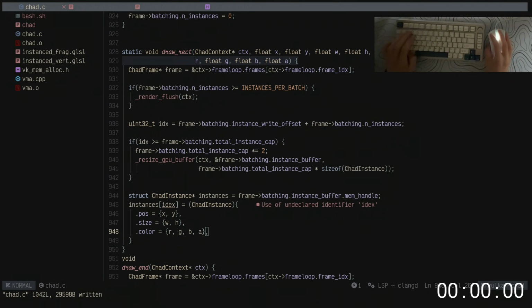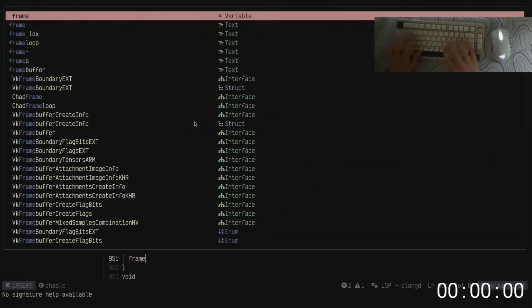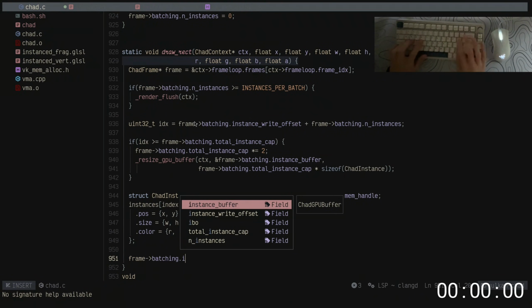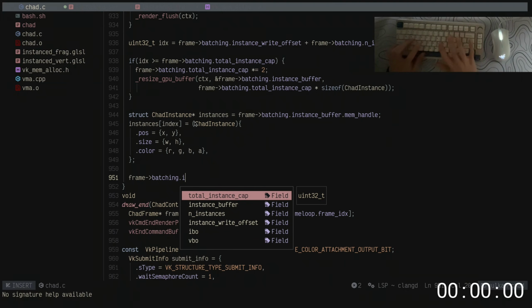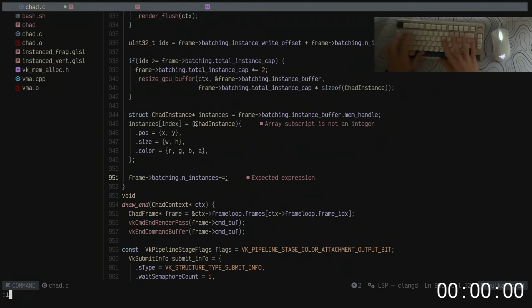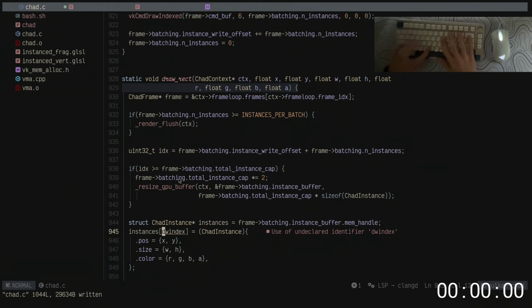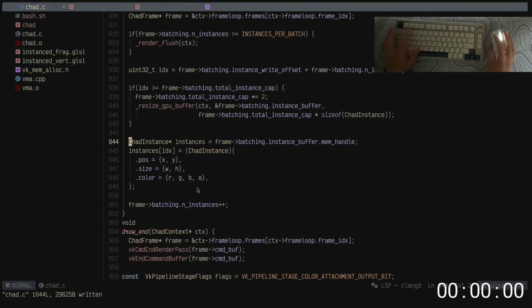Okay. And this is going to be at the index, and I'm just going to say frame.batching n instances plus, right? Oh, right, it's index like this. And instances, oh, it's also not a struct, nice.